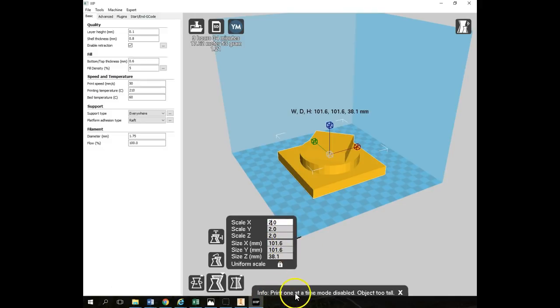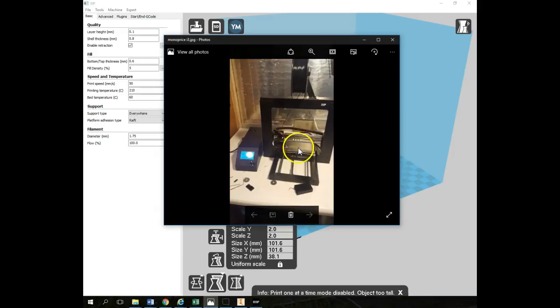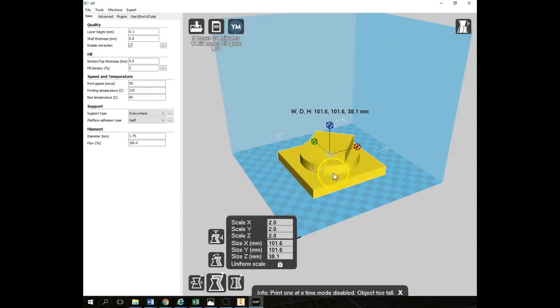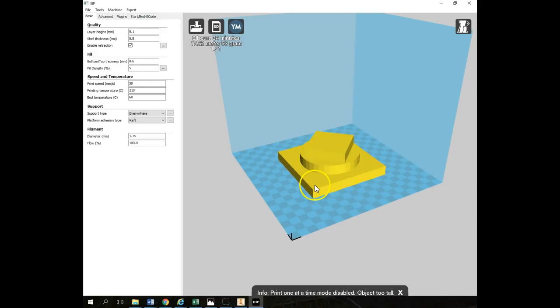Now notice we had this pop up here with info. Print one at a time mode is disabled. The object is too tall. You see how it's now 38 millimeters tall? Well, that is above the 35 millimeter gantry height that we set in an earlier video. So it will not allow you to print these things one at a time if you are printing multiple of these. If you are only printing one, it will be just fine. Okay, so if you want to have this thing that size, great, cool, bonus.